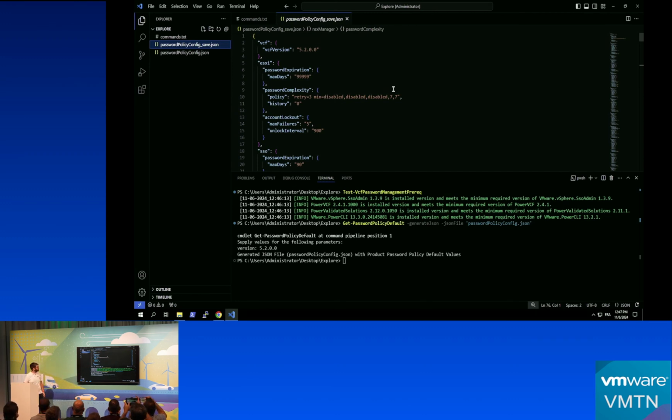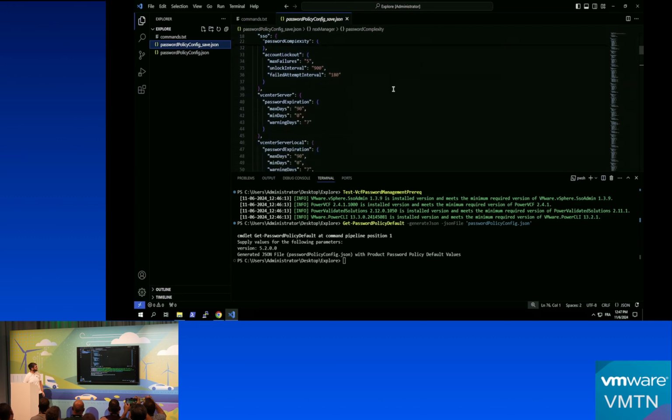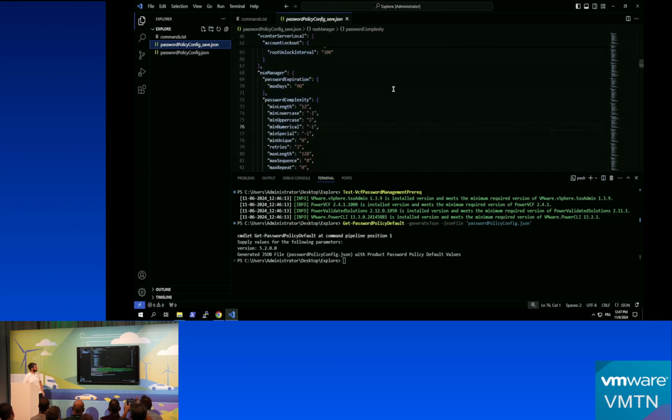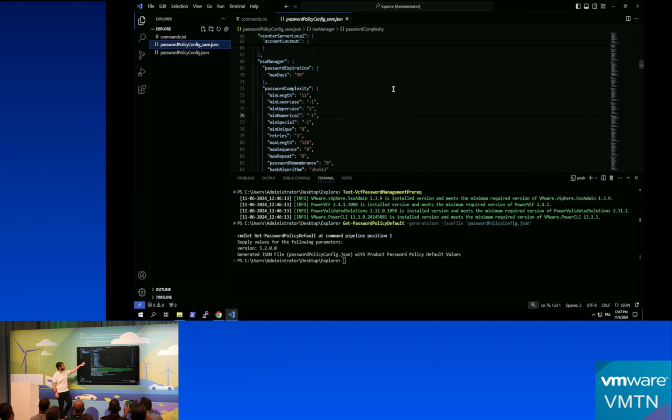If I go to, for example, the NSX Manager password policy, which is here, I can change the minimum length, and if I want lowercase, for example, there is no restriction on the lowercase, but if I put 2, the password needs to have at least 2 lowercase characters. And for the uppercase, I already changed that to 2 uppercase.